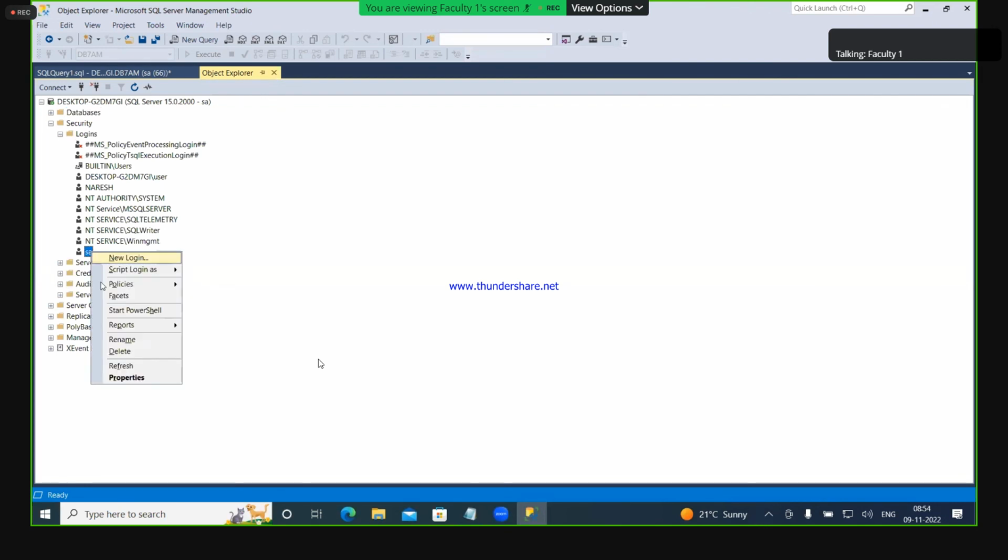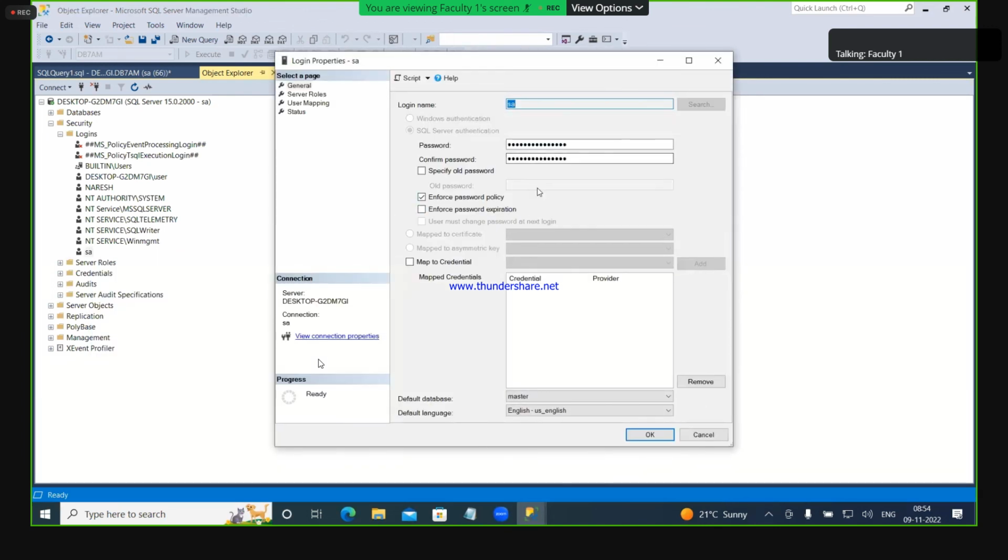Right click, go to properties. In properties, now you set the password. Okay, next, close it, and log in again as SA. Login is SA. You select SQL Server authentication. Then it will ask for login, SA, and the password: whatever password you entered here, enter this password. Okay, connect.